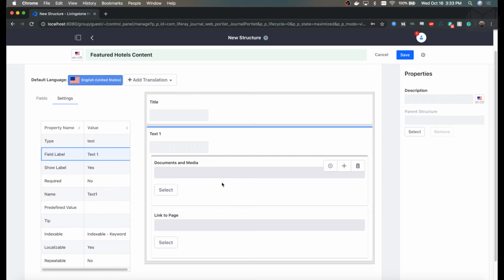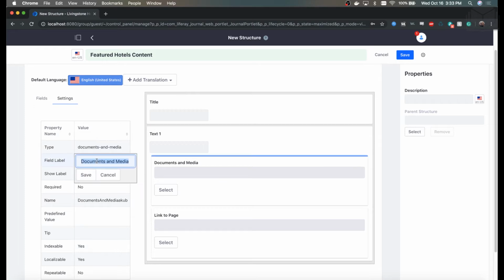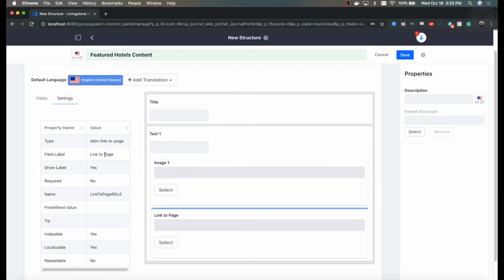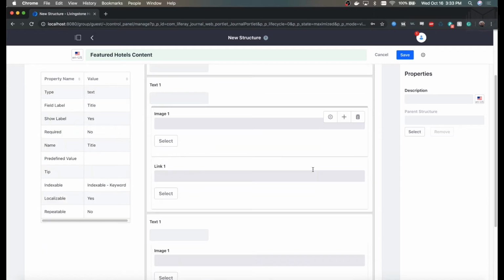Save it there. For the documents and media field, this is just simply going to be image 1. And then for link to page, we're going to go ahead and change this to link 1. So we're going to feature 4 of the featured hotels. And we can make that easier for ourselves, again, by just going ahead and clicking on the Add button here for the text 1 as well as the sub fields here. And that will give all of them to us here.